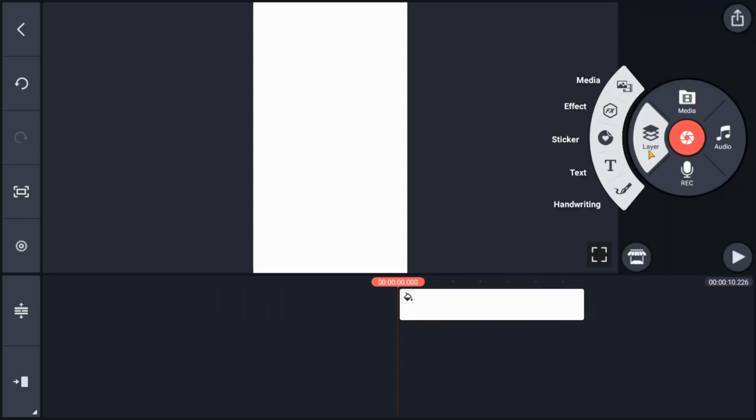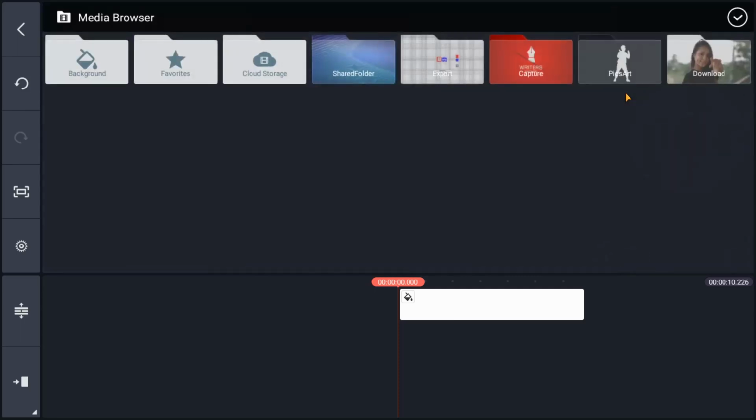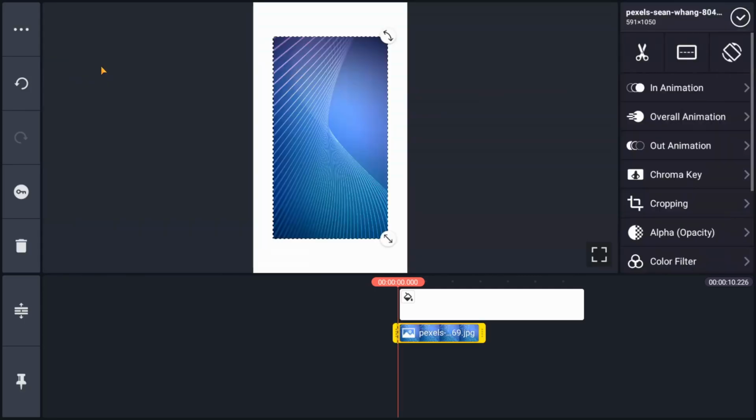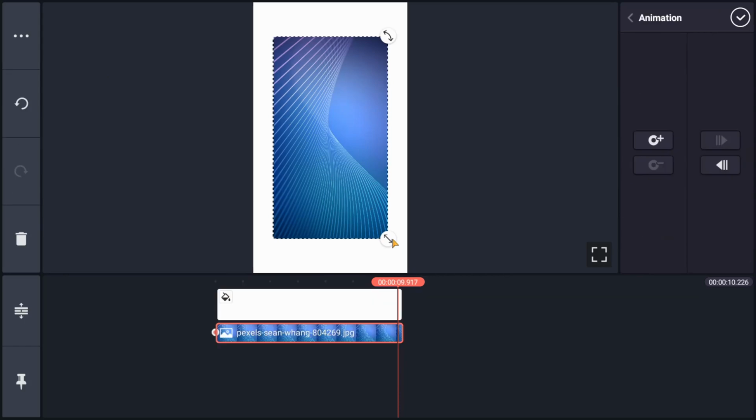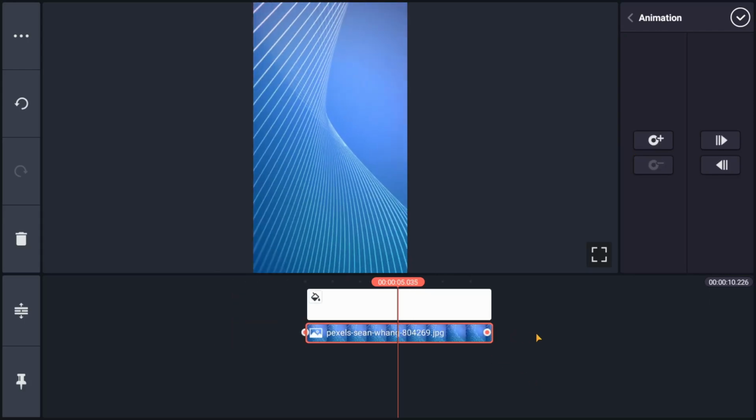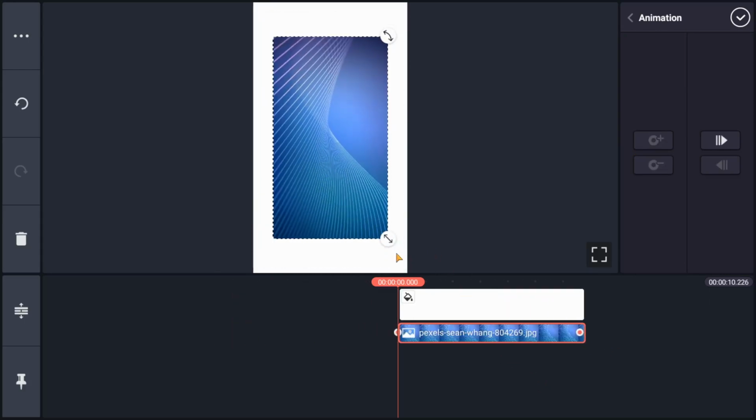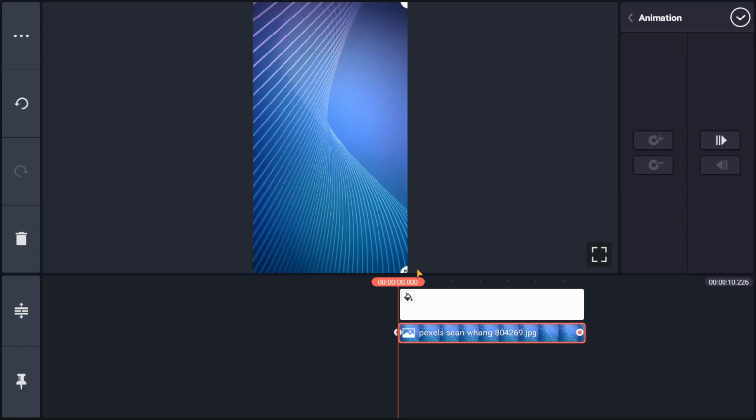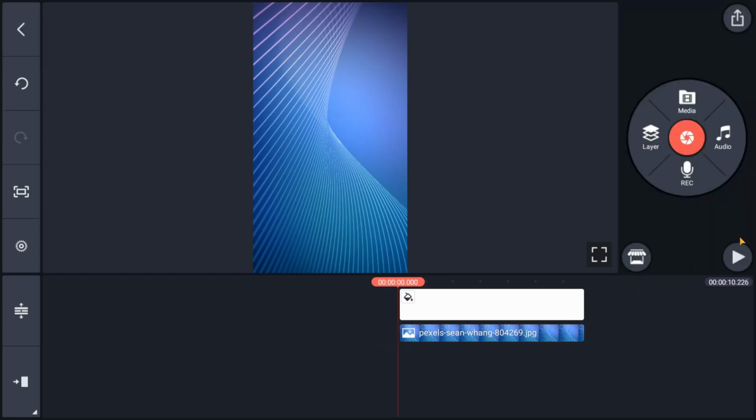Tap on layer, select media and now import this image. Increase duration of this layer. At the end of this layer add a keyframe. Now resize it, as I shown in the video. Now come back to first frame. Here, fit this image into canvas. Let's see.